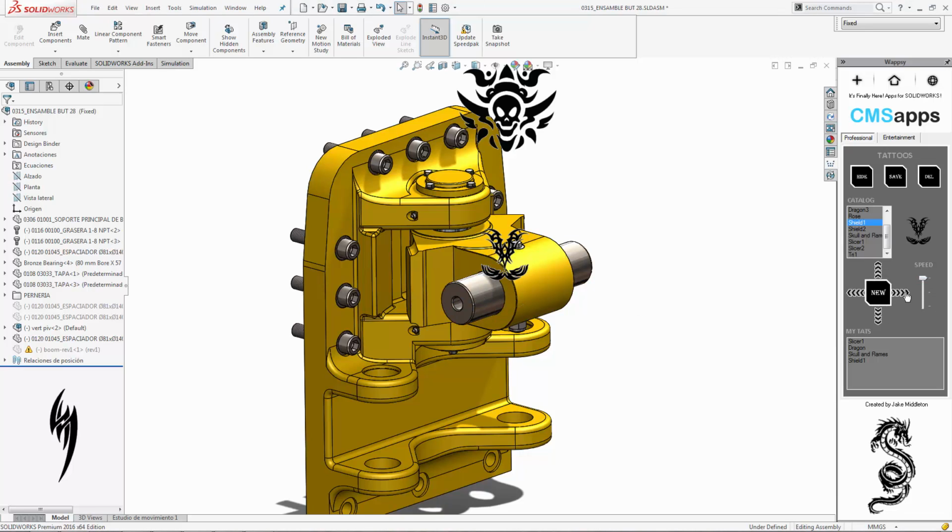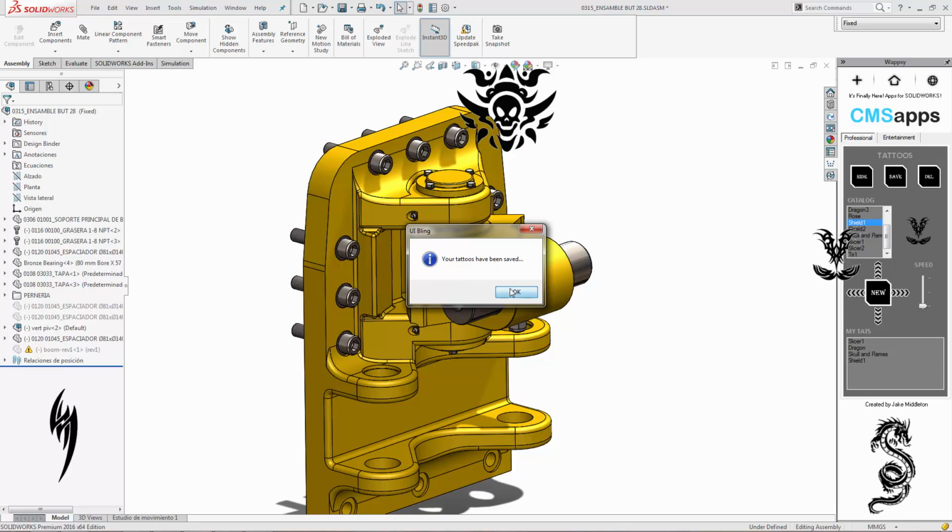Select the tattoo that you want, click new, and then use the arrows to position it on your screen. You have a speed adjustment, so you can fine-tune it to get it in just the position that you want. When you're happy with it, don't forget to click the Save button right here, and it'll save the location of all your tattoos for next time you open up the tattoo app in SolidWorks.